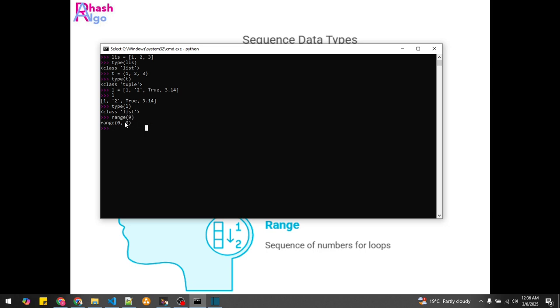That's the reason 9 won't be included in the range of values. It will be 0 to 8 only. And if I want to print these values from range 9, I have to iterate through that. There is a shortcut for that.